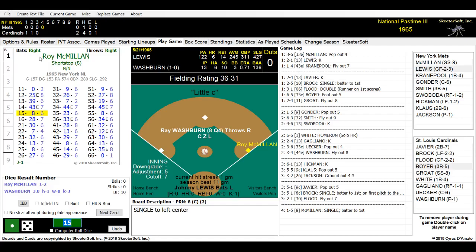And Roy McMillan gets the first hit of the Mets game as it gets over there on the ground ball between short and third. Heading out towards left center field, and coming on in is Lou Brock to fire it back in. Roy McMillan is on first with the first Mets hit of the game here in the top of the 4th inning. Due up is Johnny Lewis.